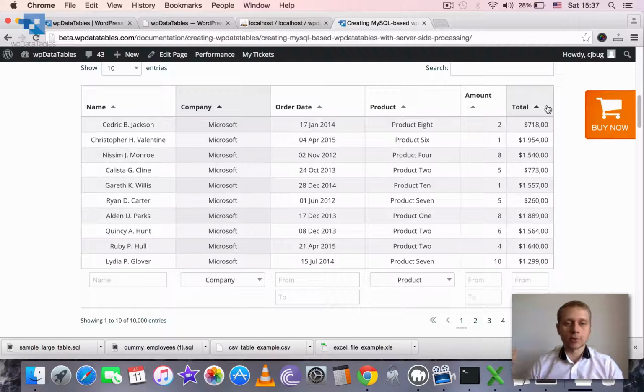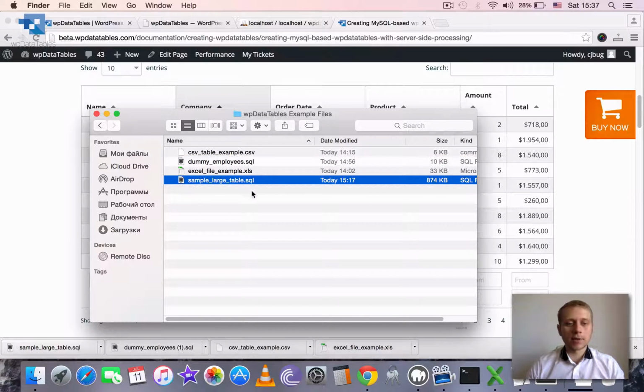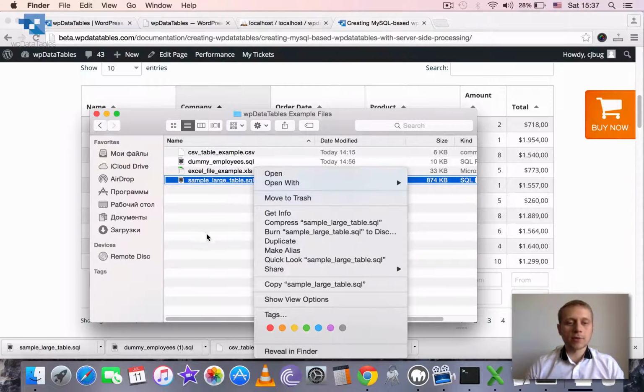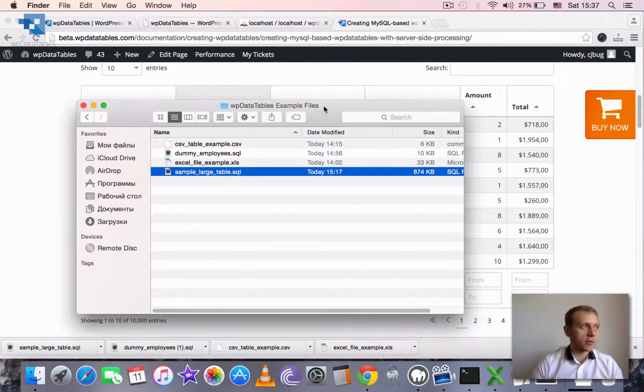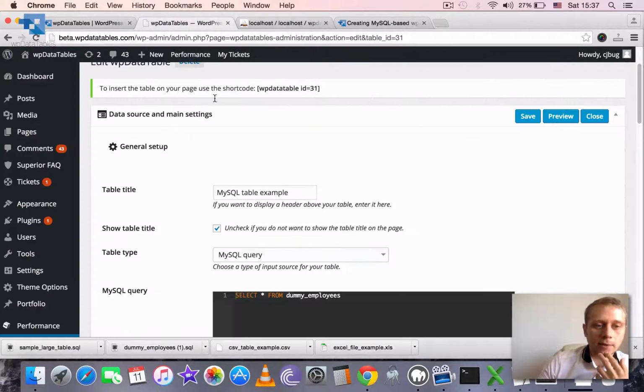with server-side processing. Same as in the previous one, we will use an SQL dump, but this time it's the sample large table SQL, which has 10,000 rows. If we use 10,000 rows from a CSV file, the table might crash, or even if it won't, it will work really slowly, as I mentioned. So let's create a table.